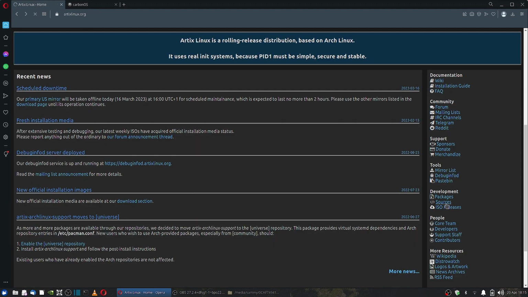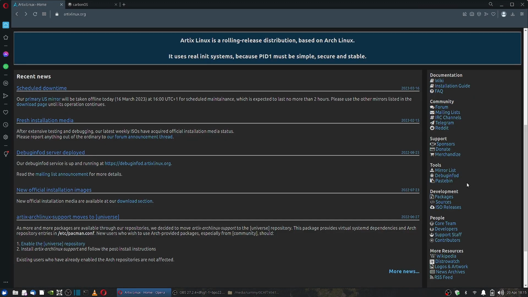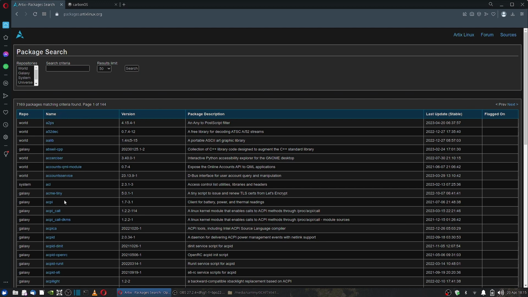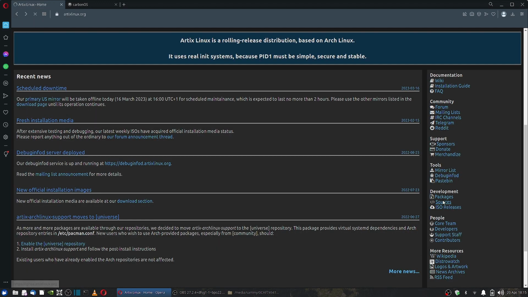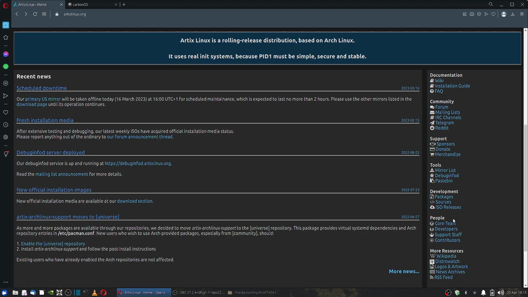Now there is a link to the sources and packages. So here you can search the different packages whether they are available in the Artix repositories or not. These are the packages, these are the build packages, and these are the source packages. So there are two separate pages for the source and build packages.